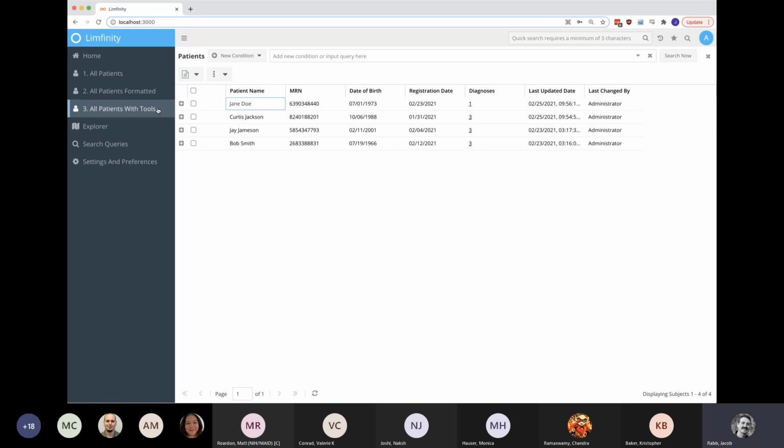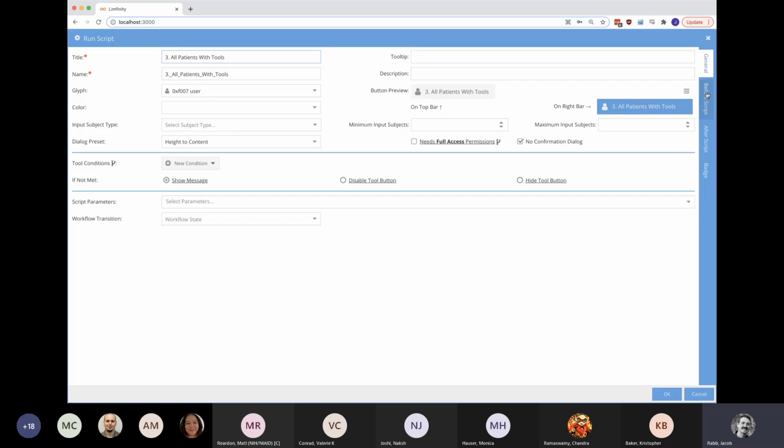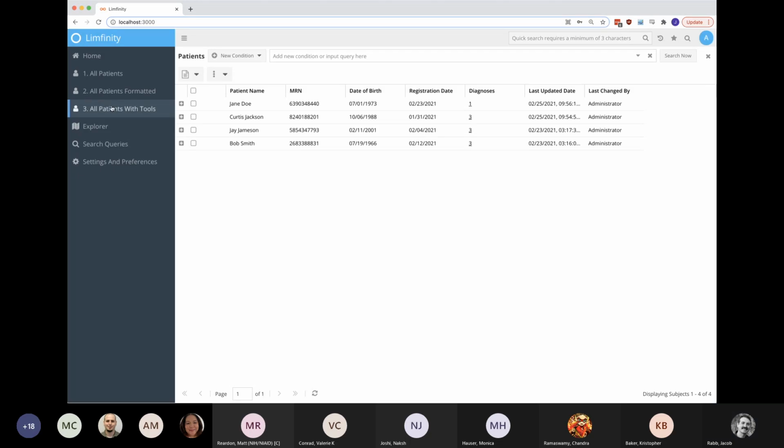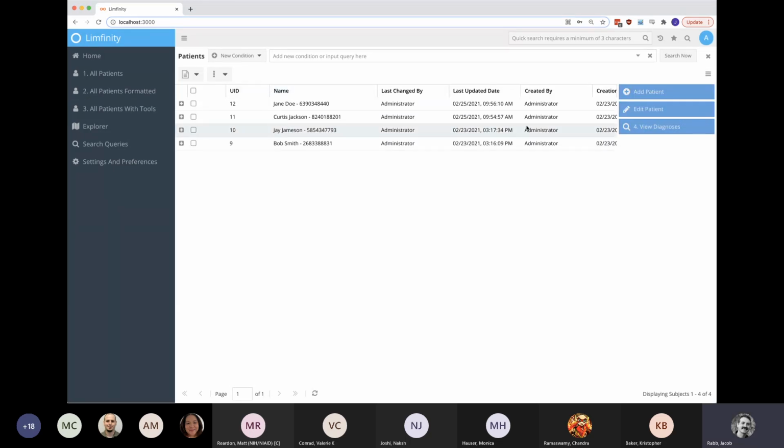All right, then we can move on to adding tools to a grid. This is fairly simple in Limfinity 7. This one also has a unique search GUID, all patients tools. When I click it, I'll get this grid that has some tools on the right-hand side.